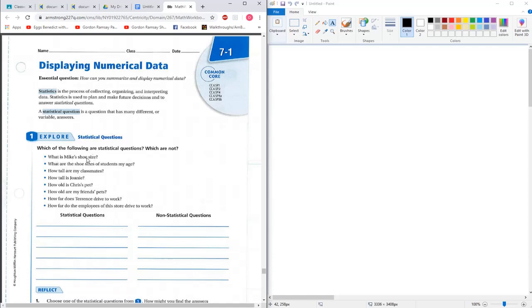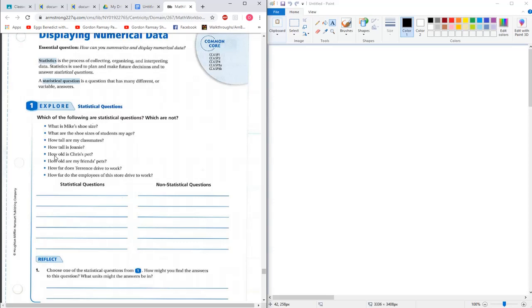First, what is Mike's shoe size? If you were to ask this to someone, is there only one possible correct answer, or are there a lot of different answers that you could say that could work? Well, assuming that Mike has both his feet being the same size, there's only one shoe size that Mike has. Therefore, there's only one applicable answer. So this is not a statistical question.